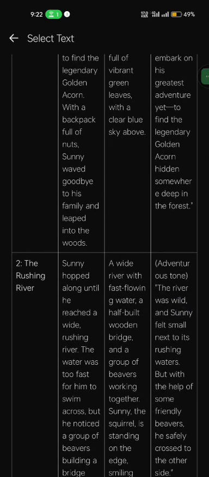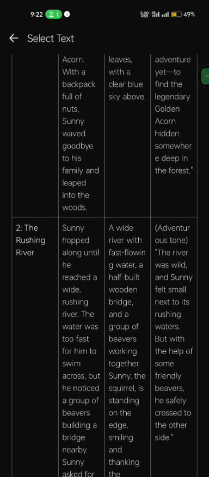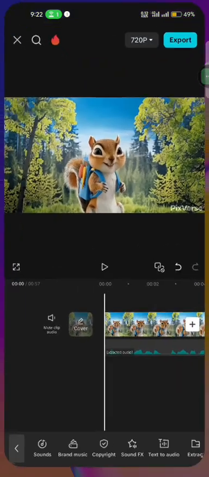Then the second scene is the river was wild and Sunny felt small. Okay, now the scene for there is a wide river fast flowing. So we have to go back to here.